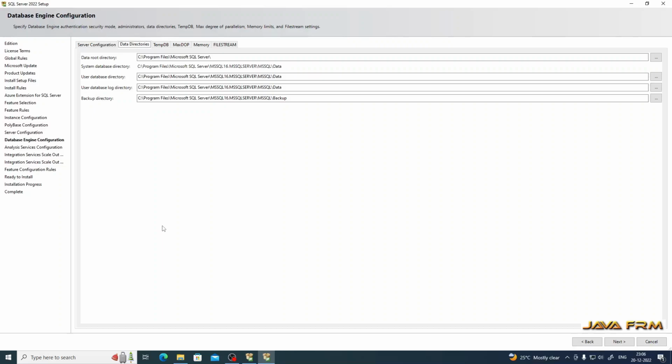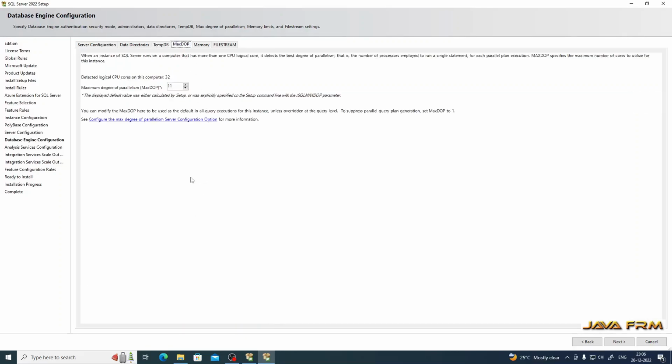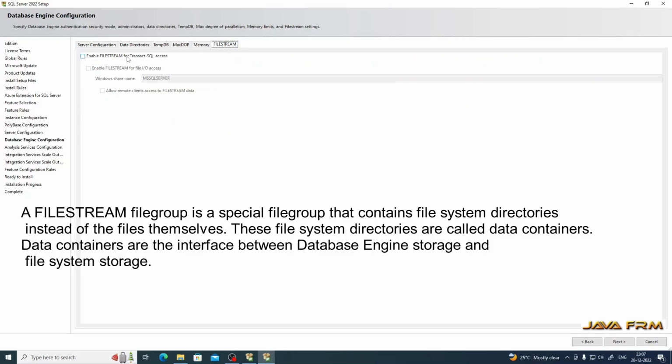So next, data directories. So these are the data directories where all the database tables, everything will be stored. So you can change the directory if you need it. So this is the tempdb settings. So I am not going to touch any tempdb settings. So we are doing only a basic install. Maximum degree of parallelism, this also I am keeping default values. Memory, this also I am keeping default values. So I am not going to touch anything.